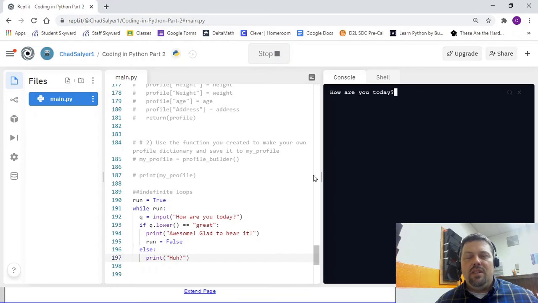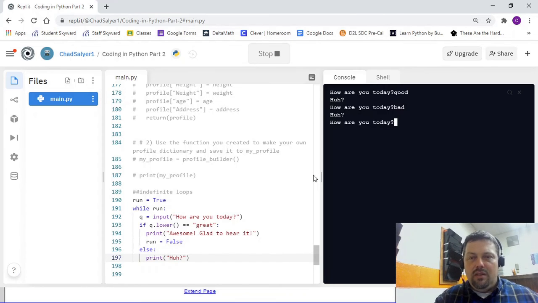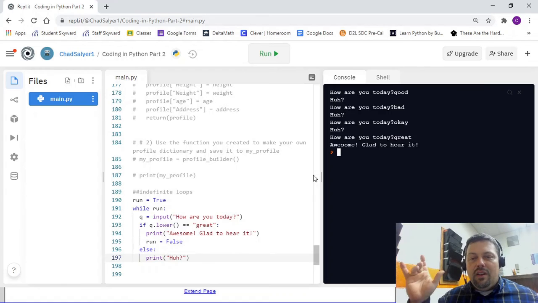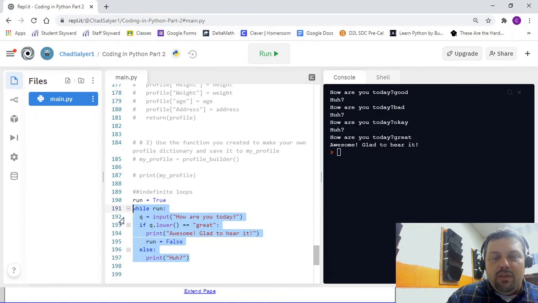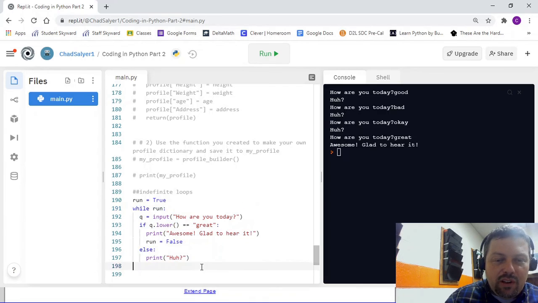All right, so if we run this, how are you today? Good. Huh? Bad. Okay. So no matter what I put in, it's going to go on and on forever until I type in great. And it's going to say, awesome, glad to hear it. So it's kind of like a motivational person, or maybe that coworker that's a little too friendly or a little too cheerful, that just won't let up until you tell them you're doing great. All right, so that's an indefinite loop.